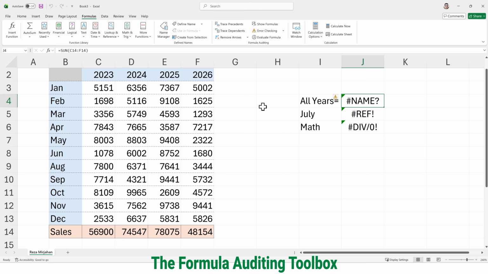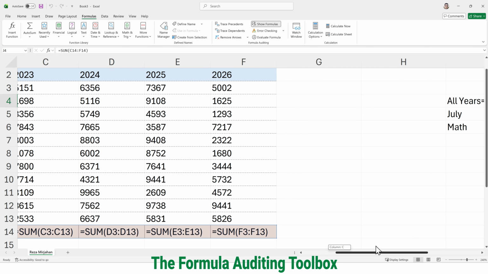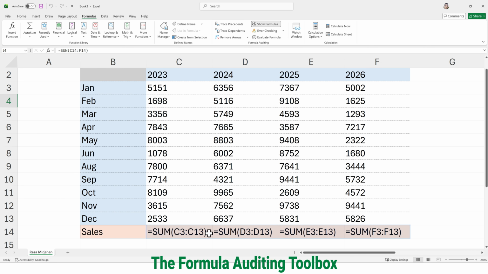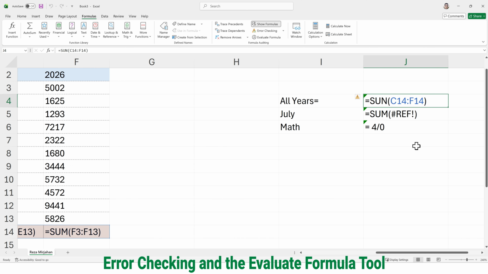Now, check this out. Click on Show Formulas. This is honestly one of my favorite features. It reveals every single formula on your worksheet all at once. It's like having X-ray vision for your spreadsheet. You can see everything without clicking into each cell one by one. Absolute game changer.